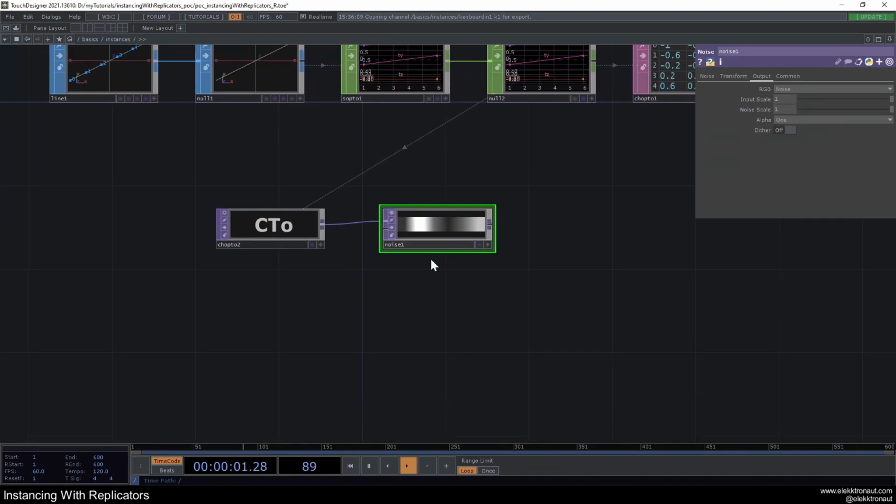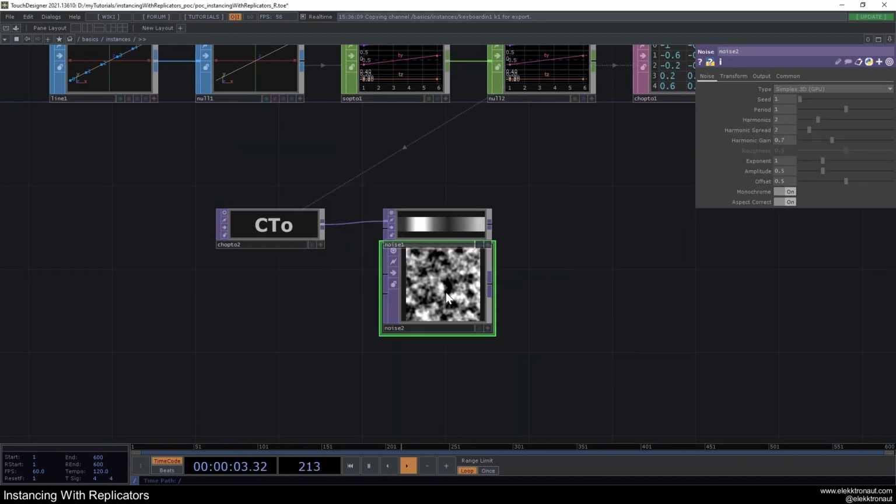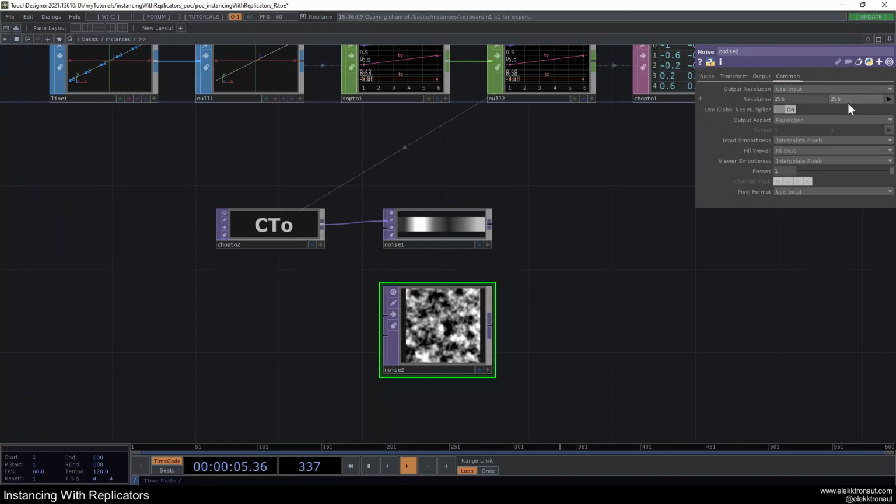I mean, we could also just add a noise. That would be the other way. Put this to 1 and type in OP null 2 dot num samples, right?